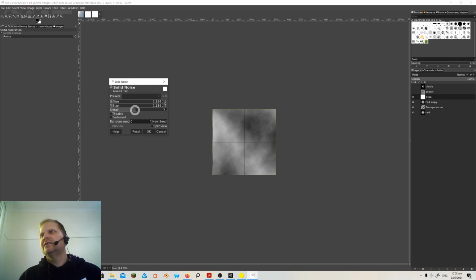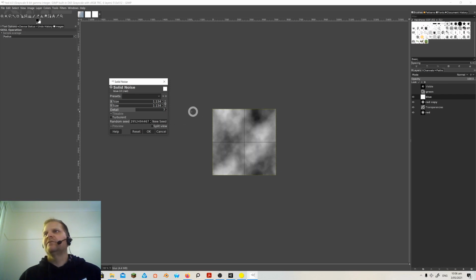And the detail, I'll still leave the detail in there. And let's just play a little bit with, let's make it tileable. And how do I know what's a good pattern? I don't really, to be honest. I think that'll be fine.